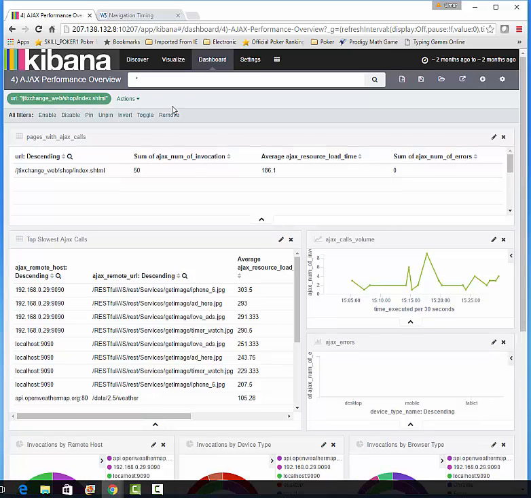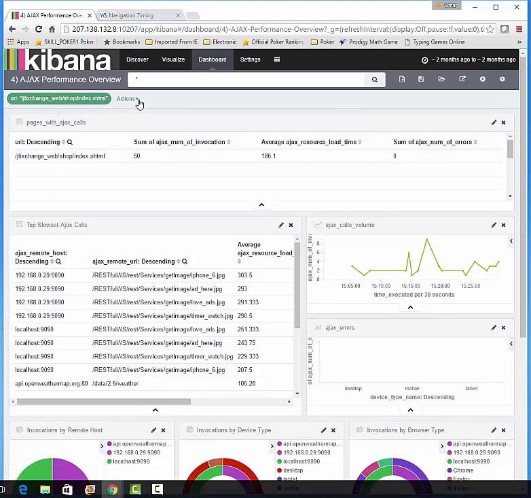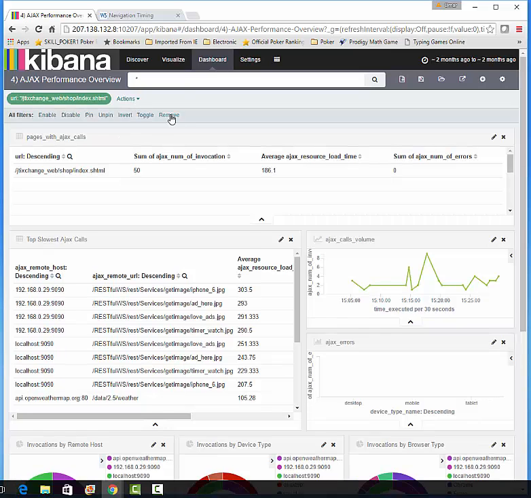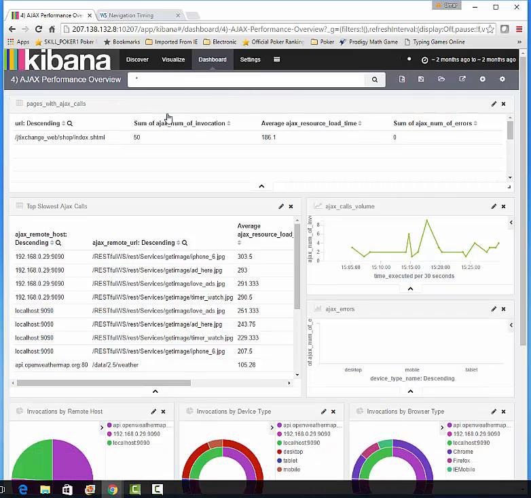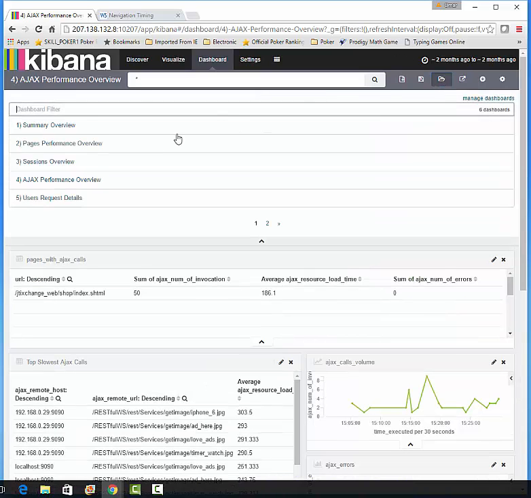So before we go, let's remove the filter. Remember I just clicked in here and a filter was created. I don't really want to carry this filter across. So if I put my mouse on top of the name of the filter, I can click on the garbage can to remove it, or I can go to action and remove it. Okay. So now if we go to the next one, which is going to be the session overview.